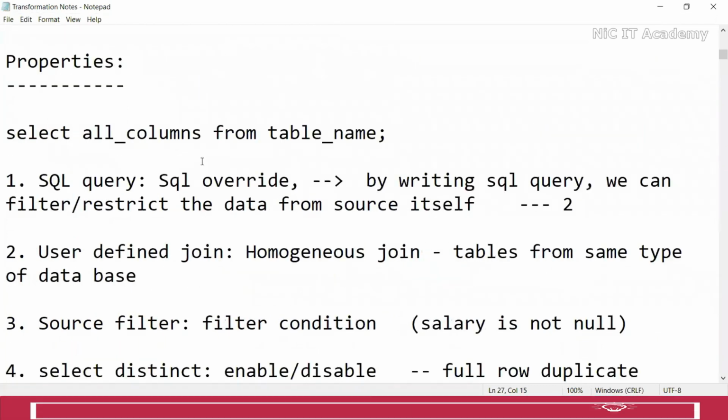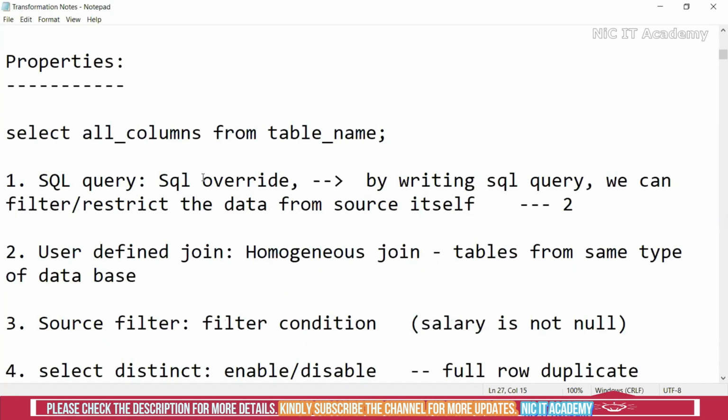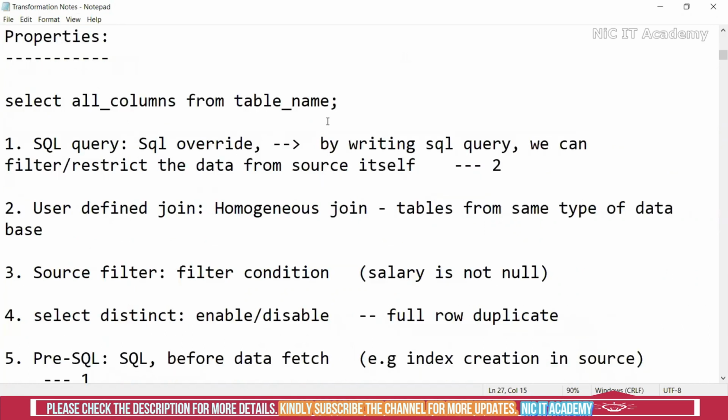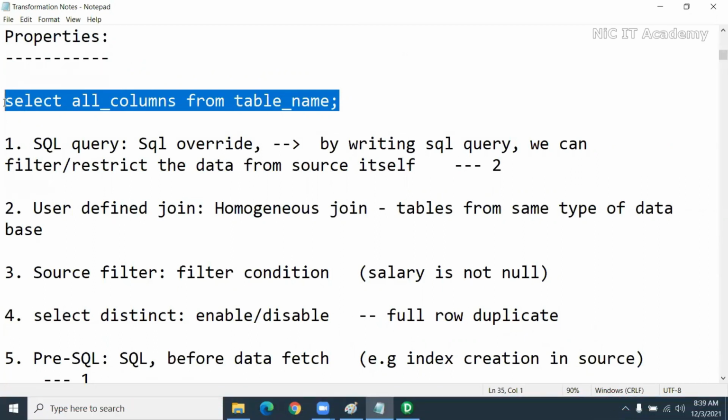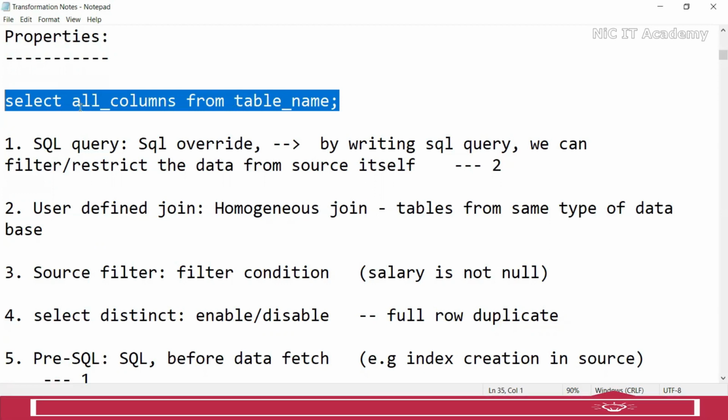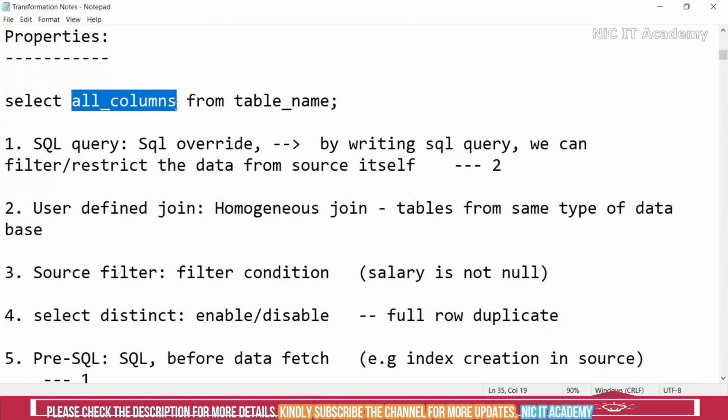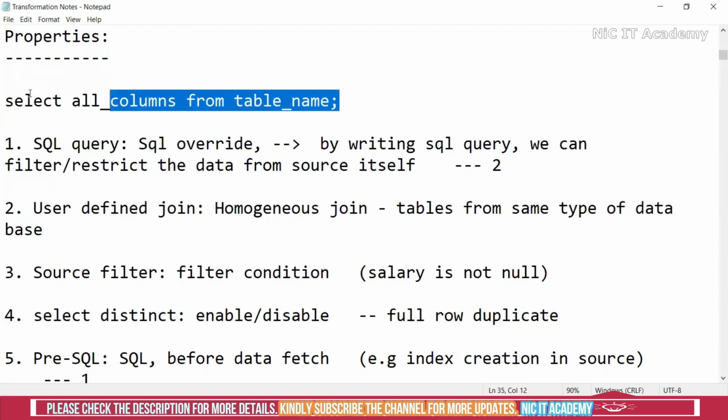Source qualifier has many properties. If you look here, these are all the properties. If you are not overriding any properties in source qualifier, it takes all the records from the table with all the columns. How will it write the SQL statement? Select all the column names from the table name. This is what it will fetch. I will show you, but we have many properties.